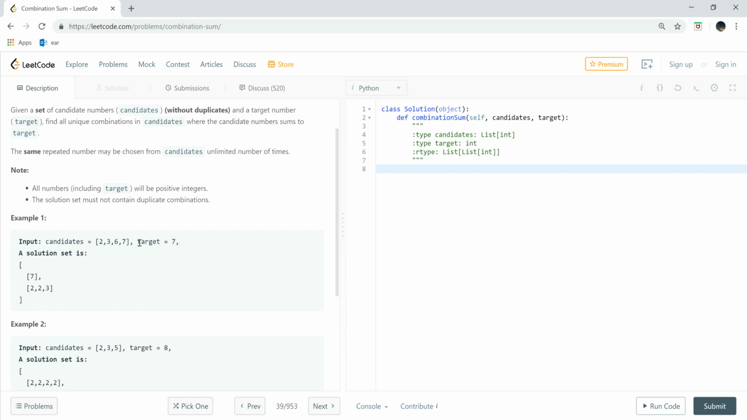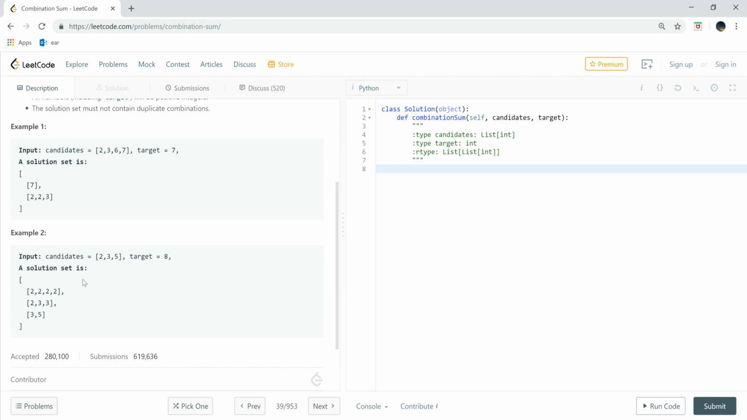On the other hand, the target here is also a positive integer. And I think there is an implicit condition for this question: all the candidates are positive integers as well. Since, for example, if you have 1 and minus 1 in your candidates, then minus 1 plus 1 equals 0, and you could have as many minus 1, 1 combinations in your solution set as you wish. That makes no sense for this question.